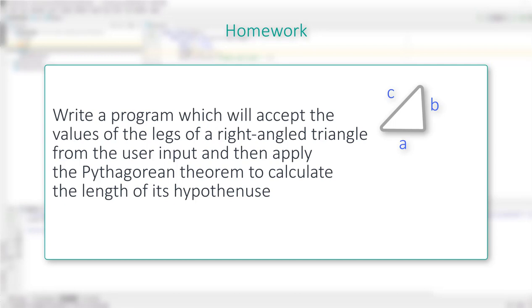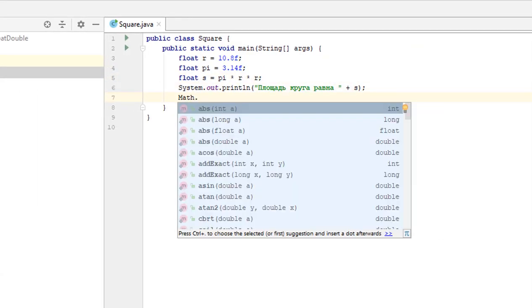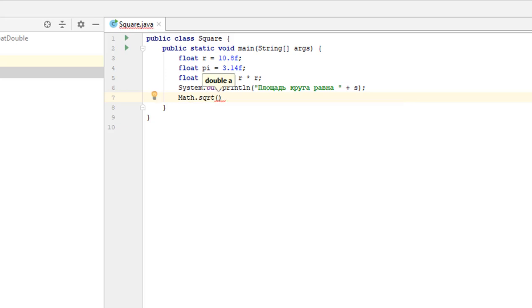The only thing we haven't studied yet that is required to complete this task is calculating the square root of a number. I will show you how to do this, but this might be hard because we're going to learn methods later. There are built-in methods in a standard Java package that were written by other programmers. One of these methods is written as follows: Math.sqrt, and between the round brackets, write the number the square root of which is to be obtained. This method returns the square root of this number.